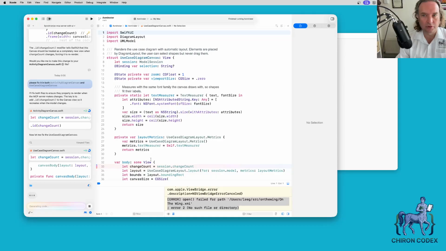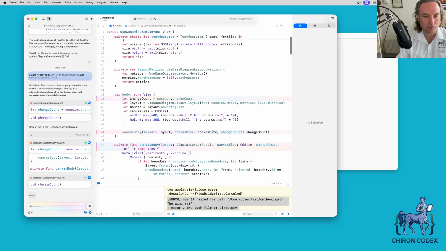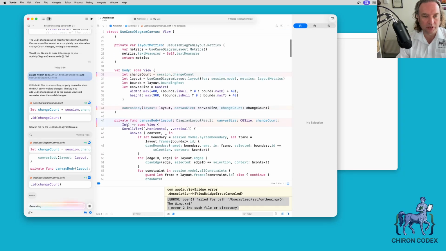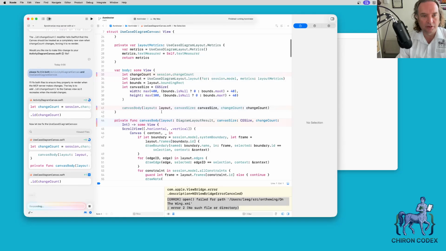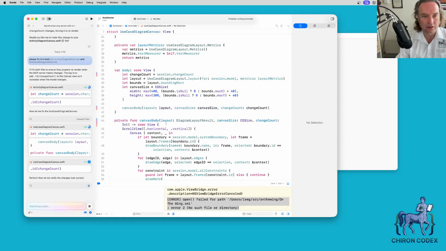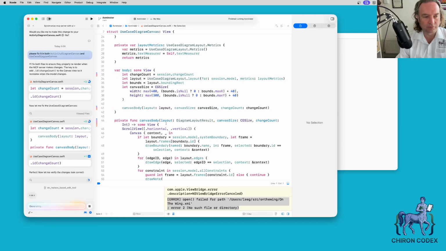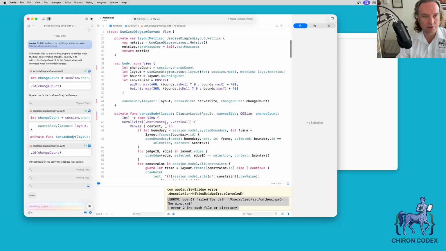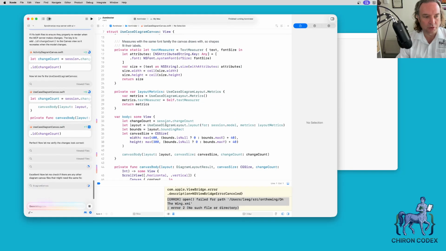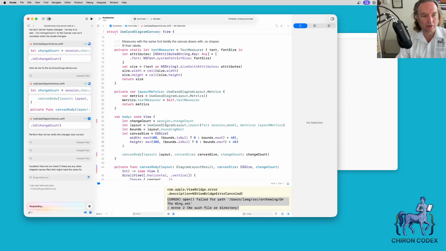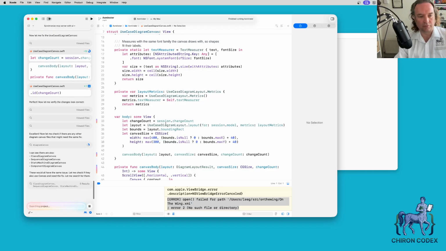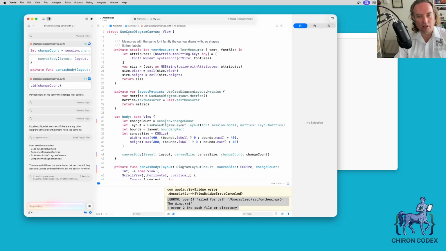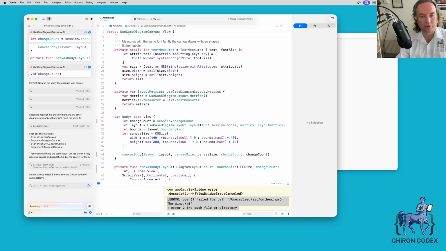Right, there we go. So you can see that it is using the change count now to lay out the canvas. So when the change count changes, hopefully it also binds to the change count, and so actually does update. We'll check that.